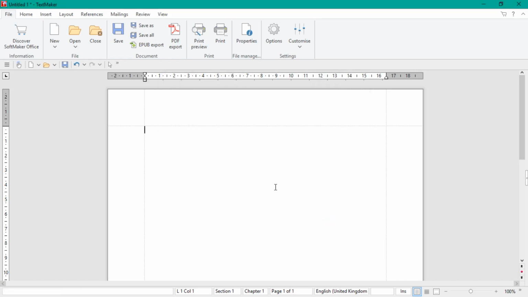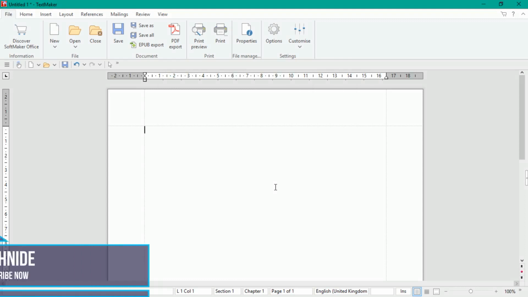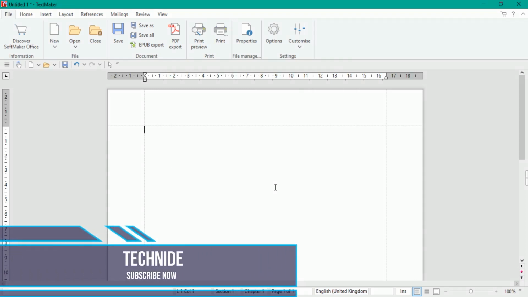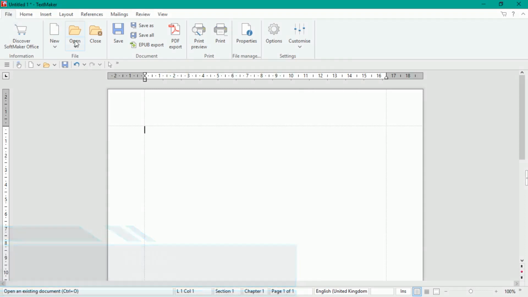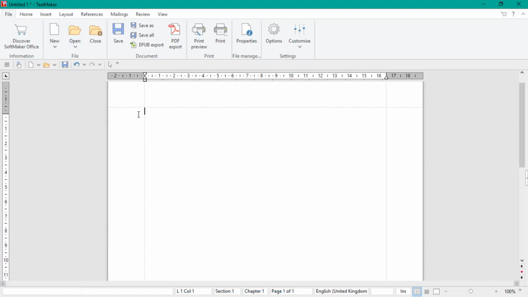FreeOffice 2018 allows you to open files created using Microsoft Office programs. So that's another awesome feature. You can click on open, open document, browse document. So that's awesome too, guys. Okay, so enough with my chatting.